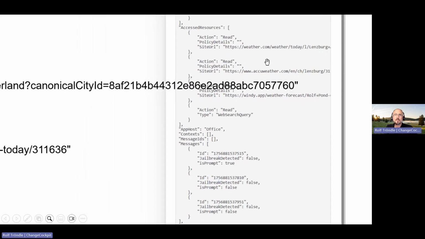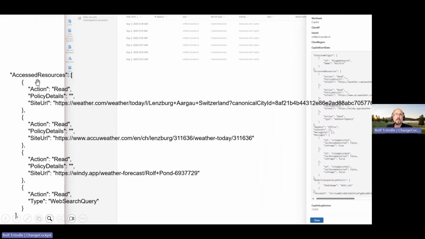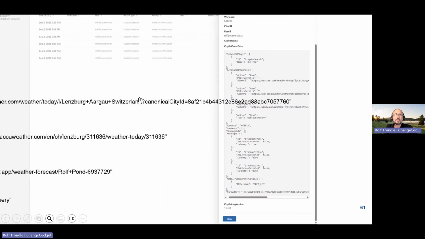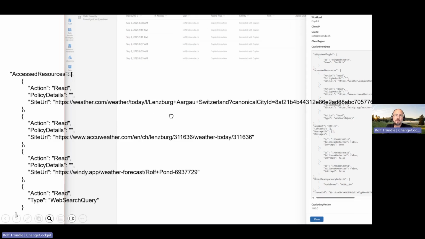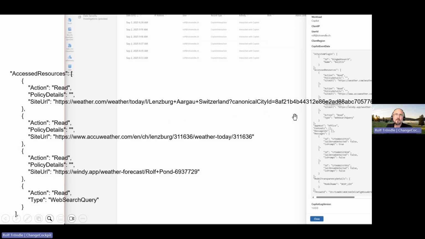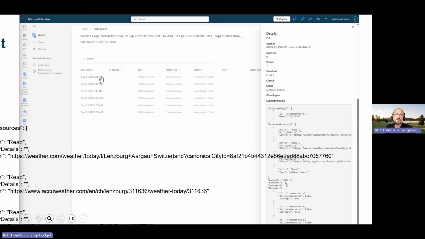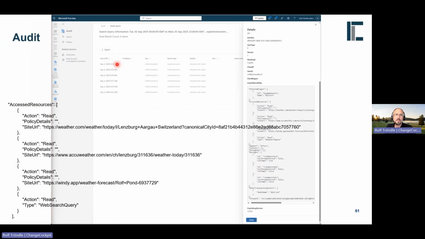Because it's truncated here, here's the whole URL. Read site URL is weather.com, weather today, Lenzburg, Aargau, Switzerland, but there is no mention of my username. Here we have one part of the username in the Windy app, weather forecast, Rolf plus Pond, but it's at least anonymized. It's only my first name, nothing else. So these three URLs were prompted in the Bing service and were used to answer my query, and everything is documented within the audit log in the Purview Admin Center.